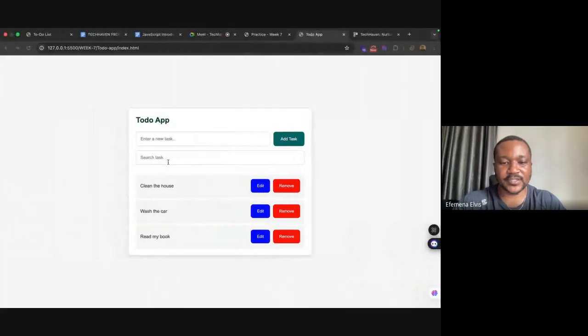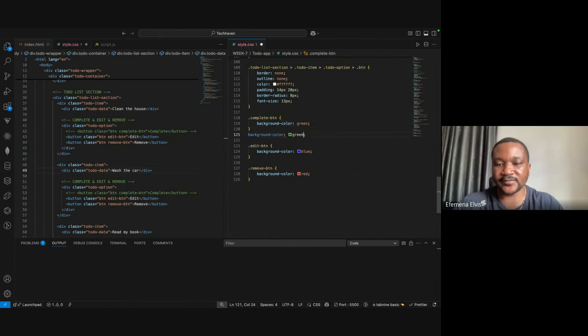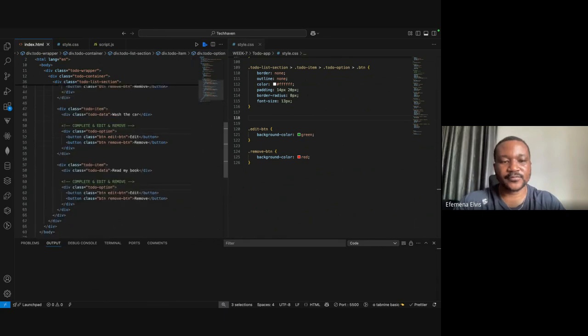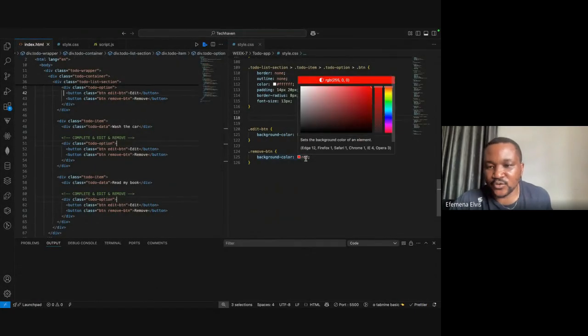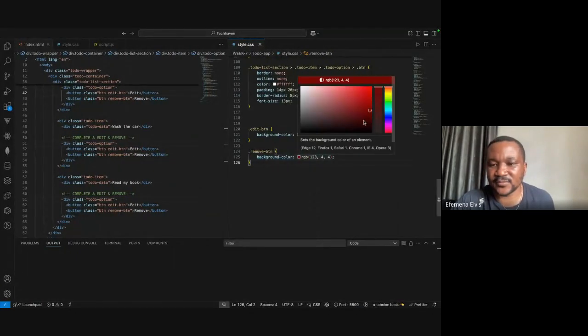I think it's looking okay on my end though. So I'll just change the edit to the green. That blue was not good. I will just remove this. We have to remove this out. Thank you. So now I have my edit and I have my remove button. So this red is too red for my liking. Just make it a little bit toned down. Yeah, I think this is looking okay.